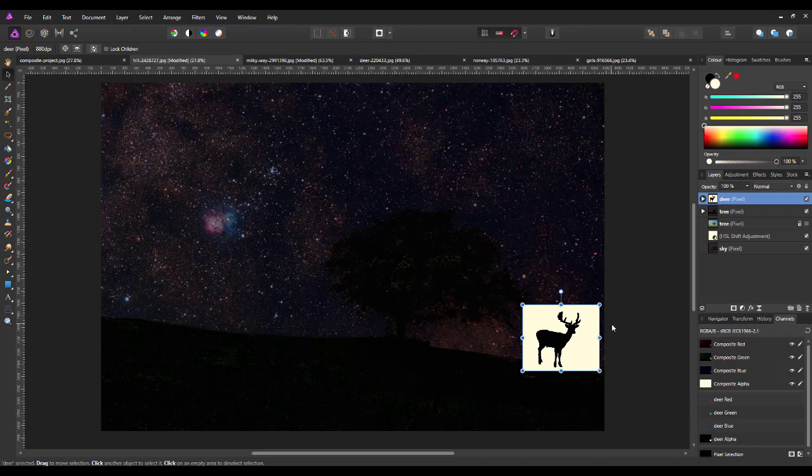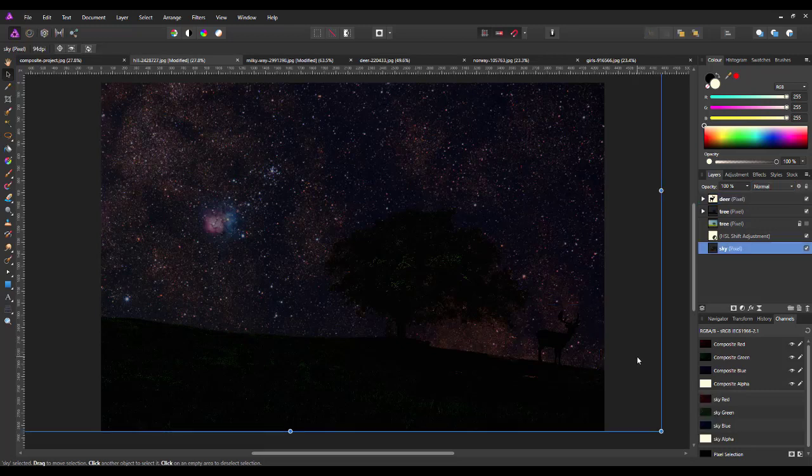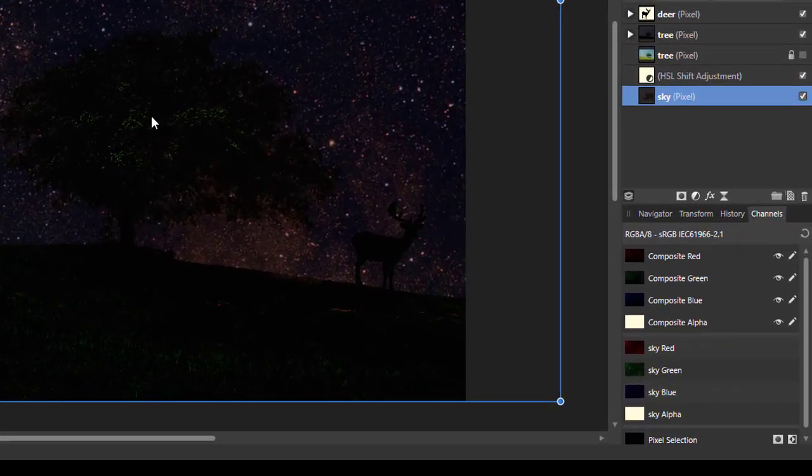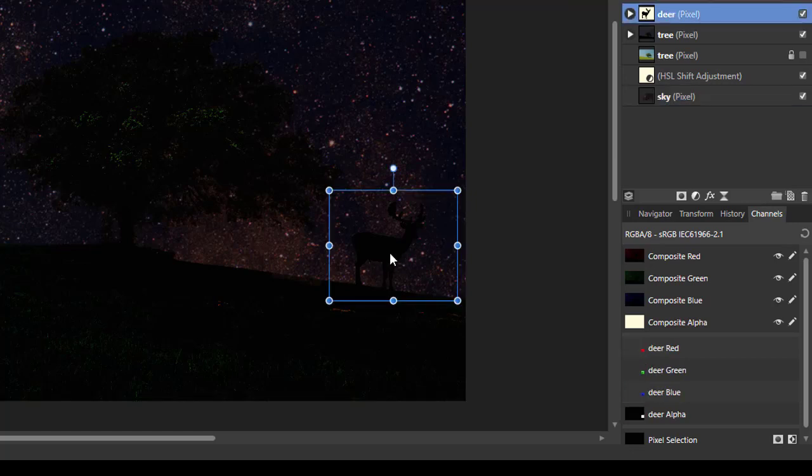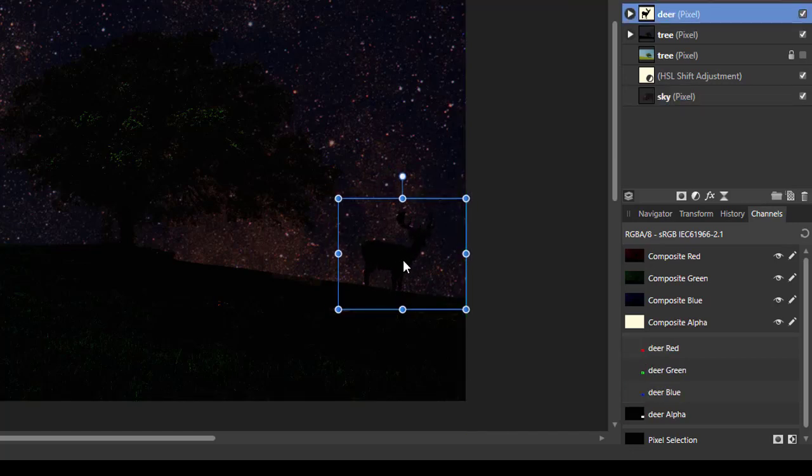Now I just need to change the blend mode of this to multiply, which will get rid of the white background, so all you can see is the deer. So hopefully you can see that there. You just want to get it in proportion to what size, the tree, for example. This is your reference point as to what size other items will be. So you can move it to wherever you want.